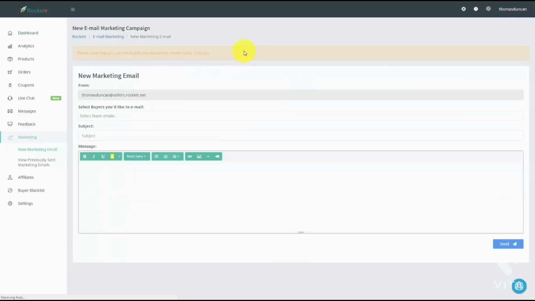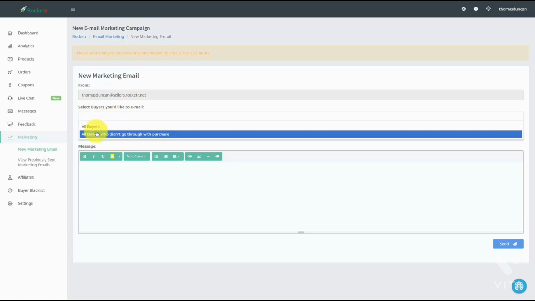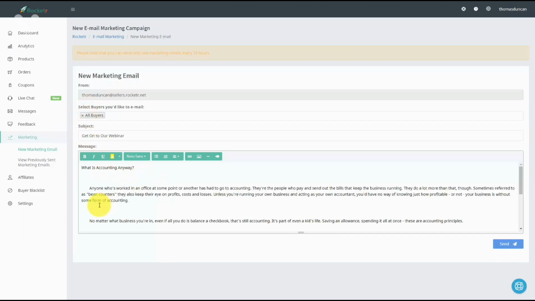When we do that, we're actually going to come to a specific page, and we can select the buyers that we'd like to email. So for example, we can determine that we want to email all buyers or all buyers that did not go through with the purchase. We can write in a subject for our email, and then we can add in additional content for our message. We can add in our text. We can edit using any of the menu items that we have here, and then we can hit send.